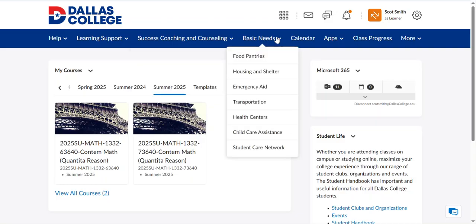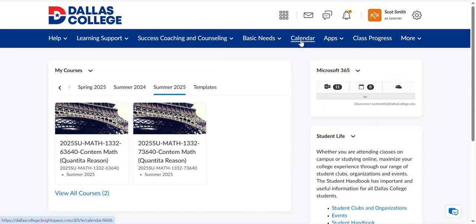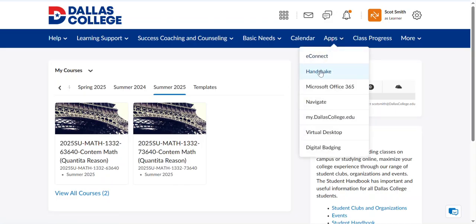Under basic needs, we have a lot of things available for our students. So if there's anything there that you need access to, that's an option for you. I don't think there's anything you need to worry about under calendar. You can check it out, but under apps, I know the Handshake app is where I believe you can find posted job offerings through the school.